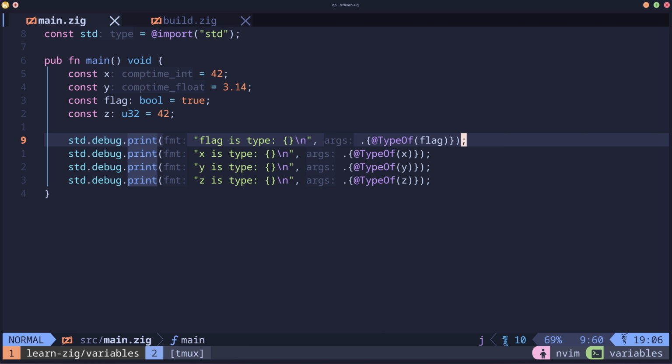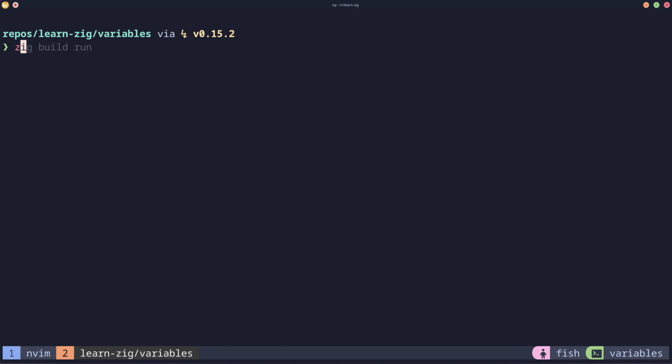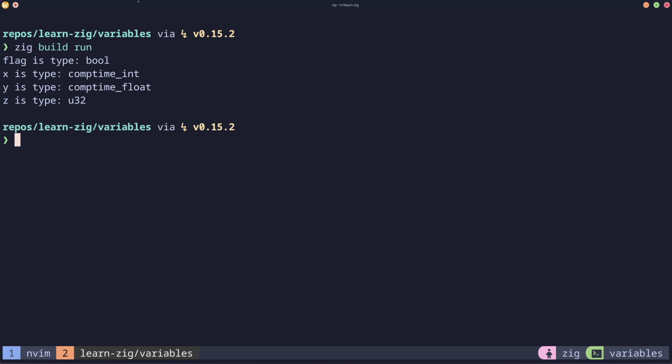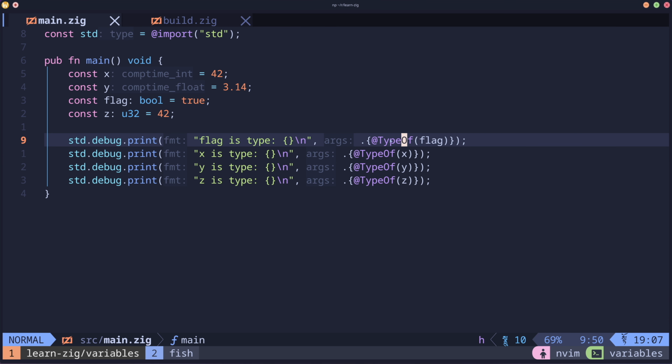But now we can see we used a special thing in Zig called typeOf, and this is a built-in function. So if we go ahead and run that, we see flag is type bool, X is comptime int, comptime float, U32. So what this does is exactly as it says. It's going to give us as a string the type of whatever variable we pass in. And there's a ton of different built-ins. Go check the reference manual if you want to see a list of all of them. But I just wanted to show off a quick one if you ever have to debug.